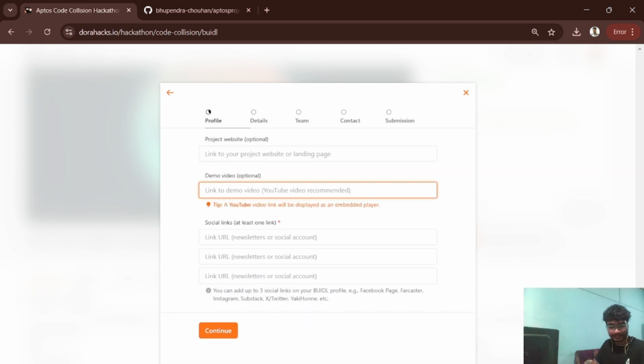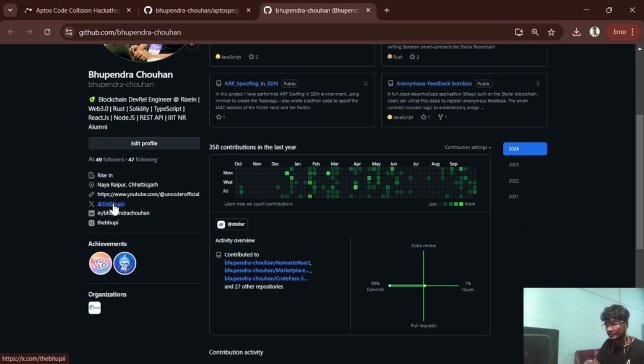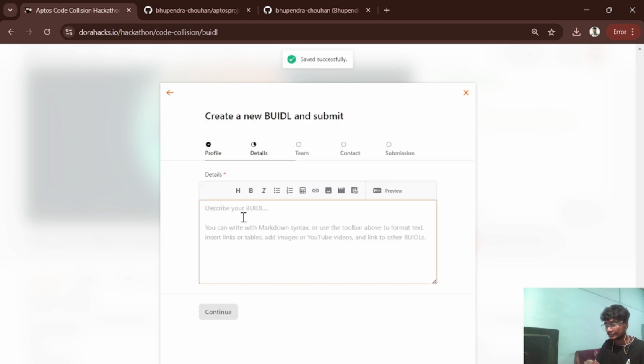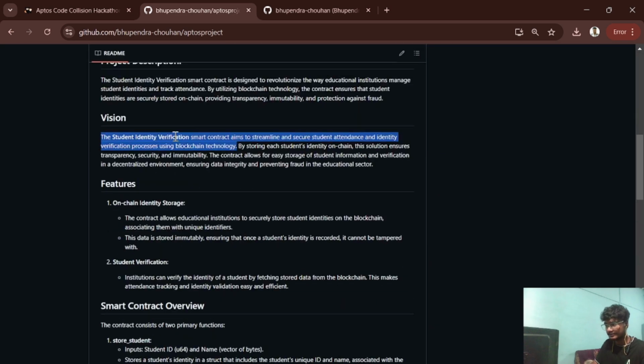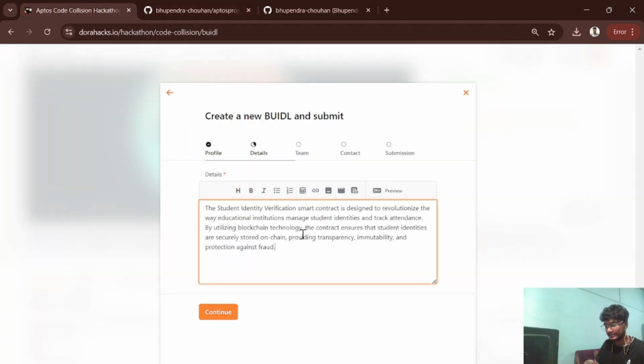Now it will ask you some social links, so you can enter anything, your Twitter handle or anything else. So let me quickly enter my Twitter handle here like this. So let me copy link address, click the continue button, and it will ask you to write details about your project. So I can just enter my description, okay, the project description. So I just copied it like this and put it here.